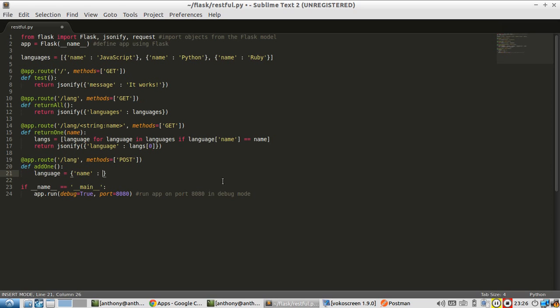So to extract that value from the JSON object that's sent along with the POST request, we're going to use the request object, which was included above. And the request object has a .json method. And this JSON method simply will return the value for whatever key you specify. So the dictionary that we're going to send with the POST request is going to have the same form as the dictionaries up here. So it's going to be name and then some language. So we want the value for whatever the name is.